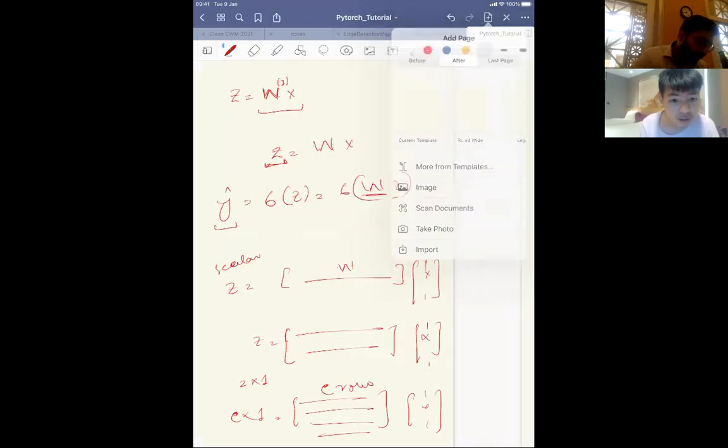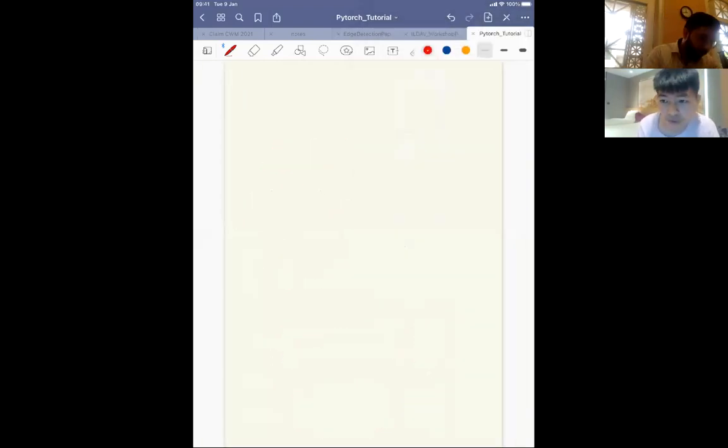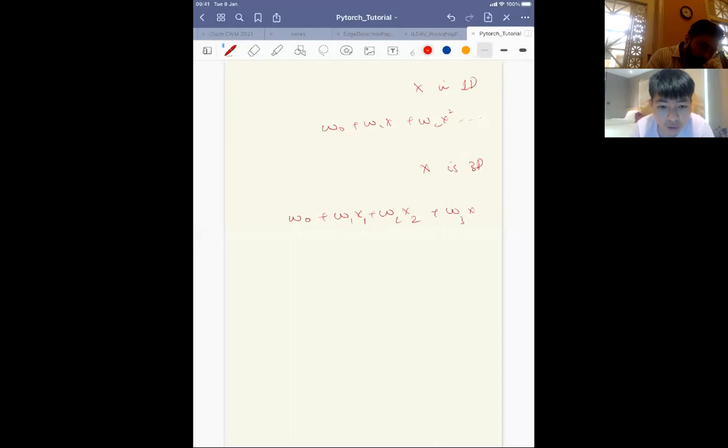I got your question. So basically, you're asking, what are these bases? We can have two cases, right? We can have x in 1D. If x is in 1D, generally we take polynomial bases. We say w0 plus w1x plus w2x squared and so on, right? But what if x is in, let's say, 3D? What do we do? We typically would do something like w0 plus w1x1 plus w2x2 plus w3x3, and then w4 maybe x1 x2 and so on, right?